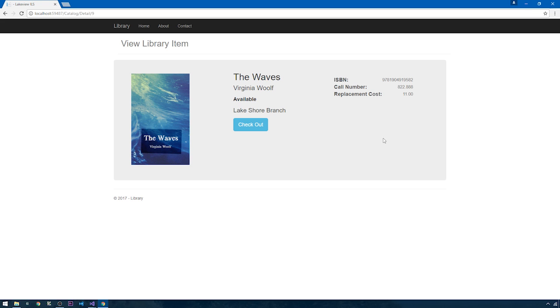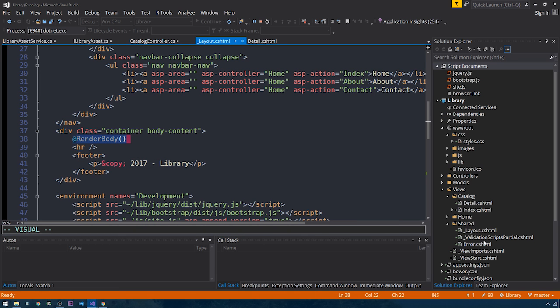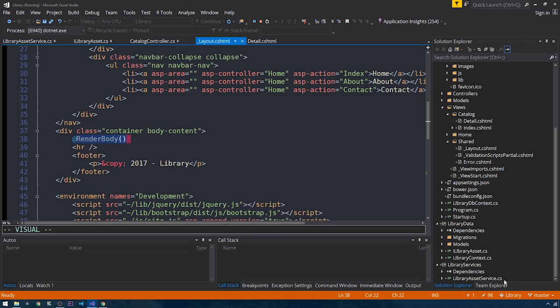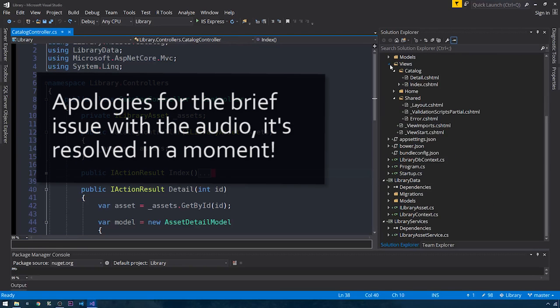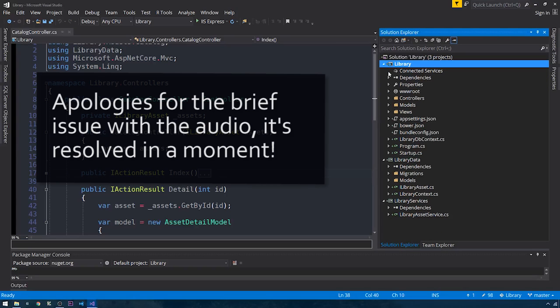So similar to how we had an ILibraryAsset and a LibraryAssetService, we will now create a CheckoutService and an ICheckout interface. So I'm going to go ahead and stop the server. And now over here on the right, I'm going to collapse our views. I'm going to collapse the wwwroot.